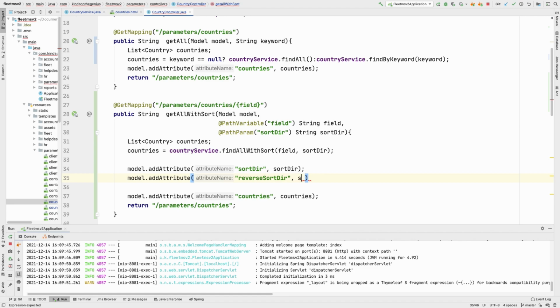So I'm going to say sortDir.equals ascending. If it's equal to ascending, then make it descending, desc, else it's going to be asc. So this is a ternary operator I just used here. Okay, I think this should be fine.